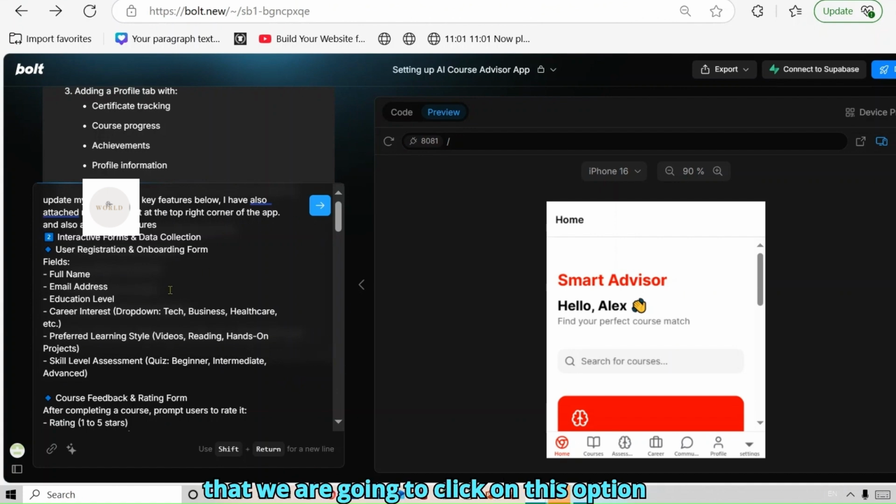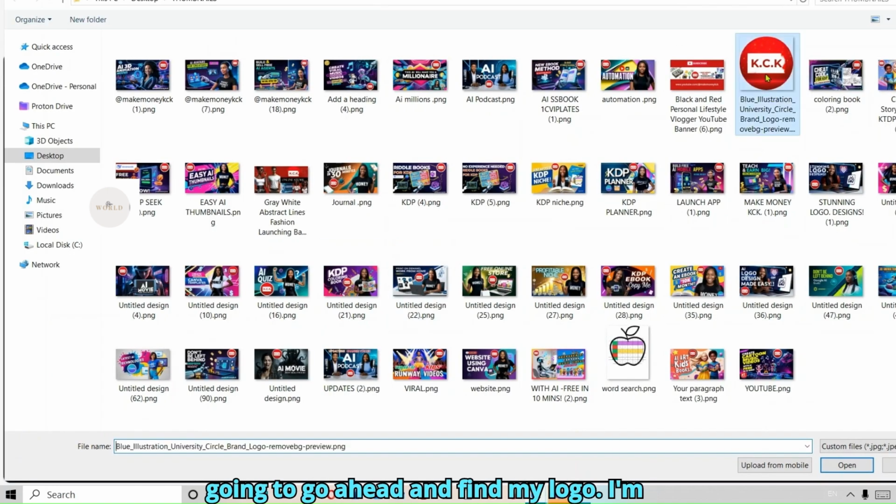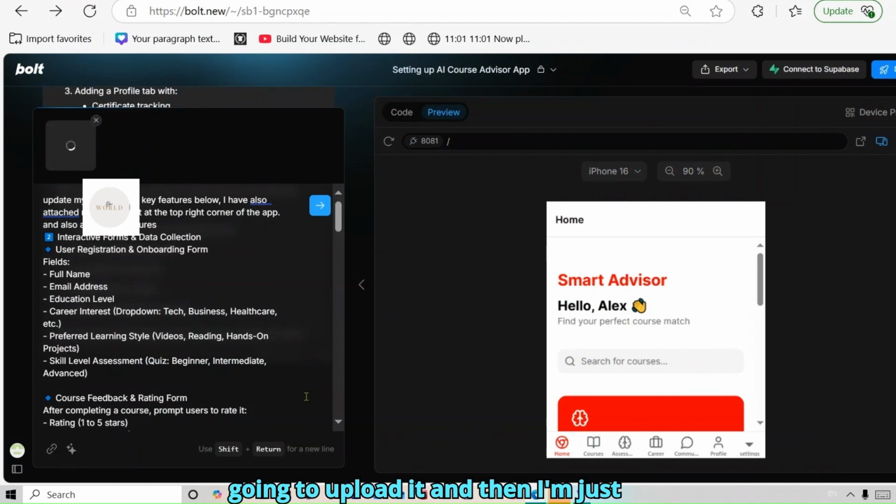And then after that, we are going to click on this option down here that says upload files. So I'm going to go ahead and find my logo. I'm going to upload it. And then I'm just going to click on this button once it's done uploading. Okay, so let's go ahead and do that. Then we see the results it's going to generate for us.